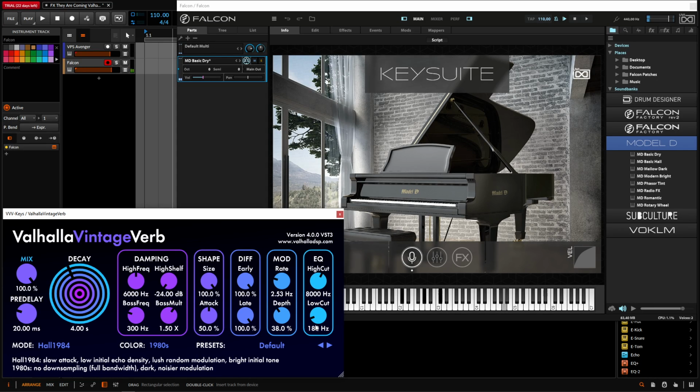It's amazing. Just so smooth and just so lush. It's kind of amazing. So this is the Hall 1984. The other one that's really cool that I've really liked is the Chamber 1979.